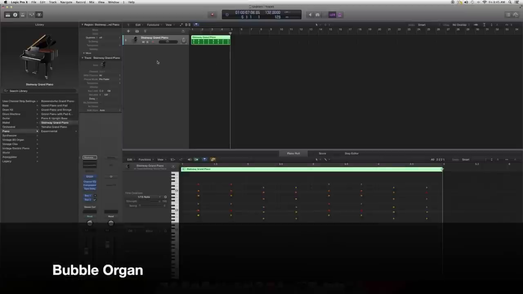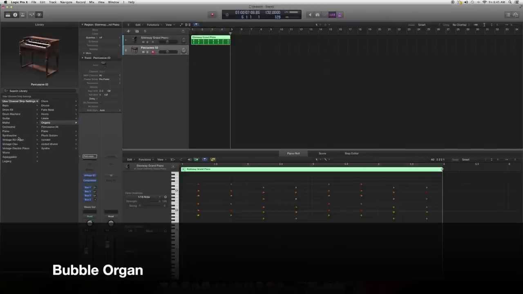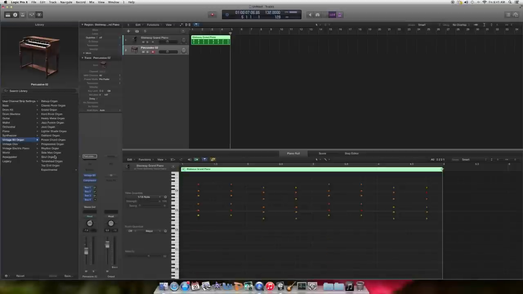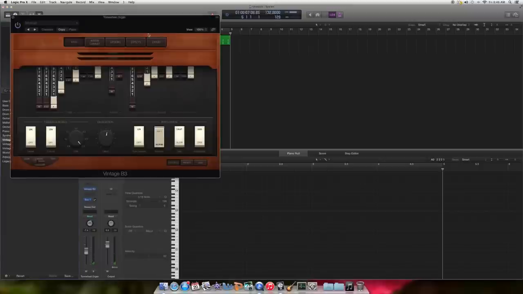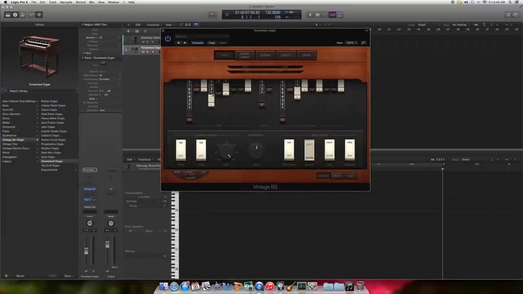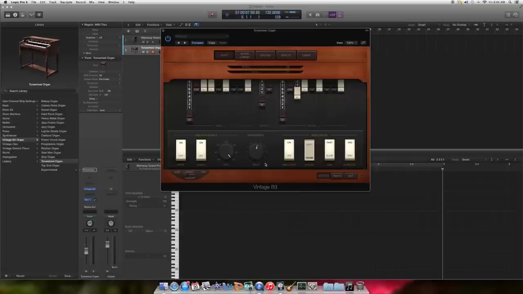Okay, now that we have the piano completed, we're going to do the bubble organ. So let's click new instrument, new software instrument, and then we'll click vintage B3 organ, and we'll start with this tone wheel organ, okay? It's kind of cool, but I don't really like the tone of it that much, so we're gonna go in and change, just drop these draw bars. This is the money shot draw bar. And we're gonna get rid of some of that click and some of that distortion.